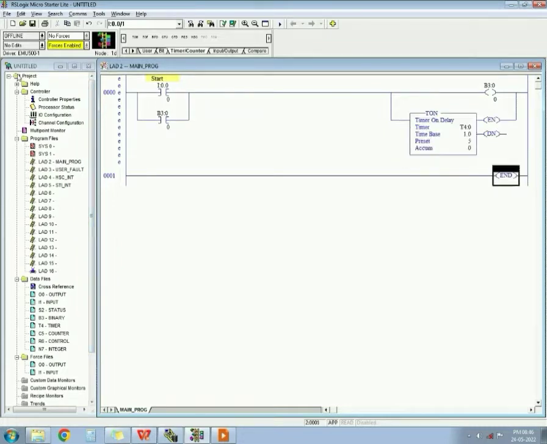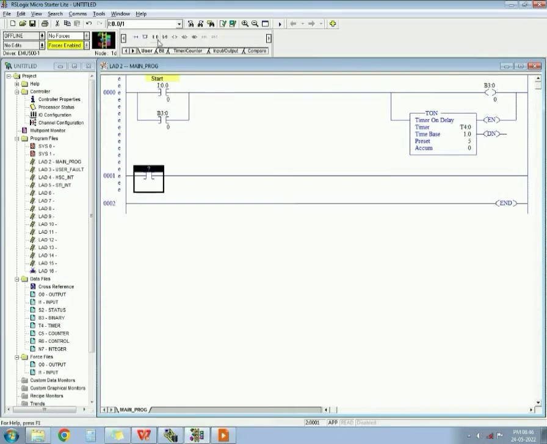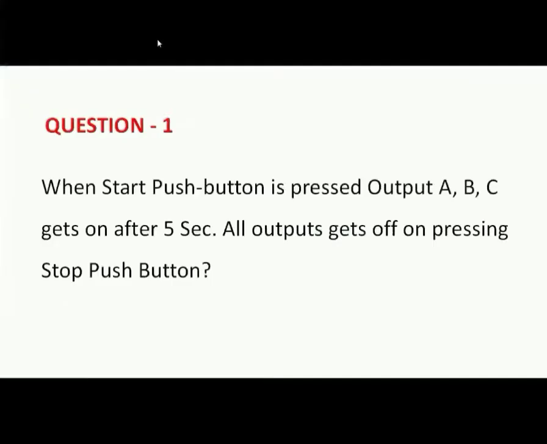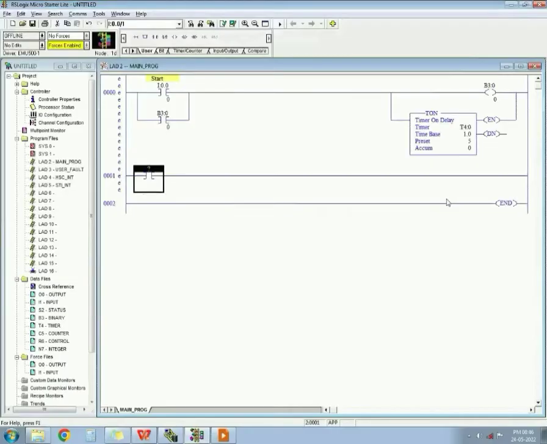Now I have to use a done bit, because in question you can see it is clearly mentioned that outputs A, B, C gets on after 5 seconds. So we have to put a delay of 5 seconds. So to give it a delay of 5 seconds, we will use a done bit. Whenever it is clearly mentioned that the output is getting on after 5 seconds, then we have to use the done bit.